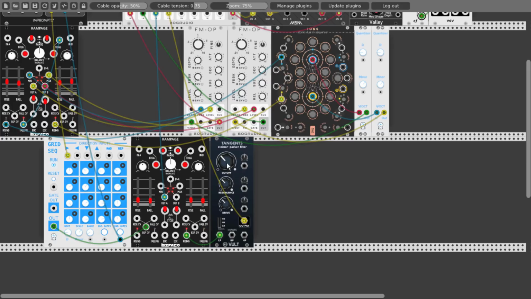Okay, now let's modulate its pitch with the signal coming out of the first quantizer, just for fun, again to the exponential CV input. Let's see if it works. Yes.